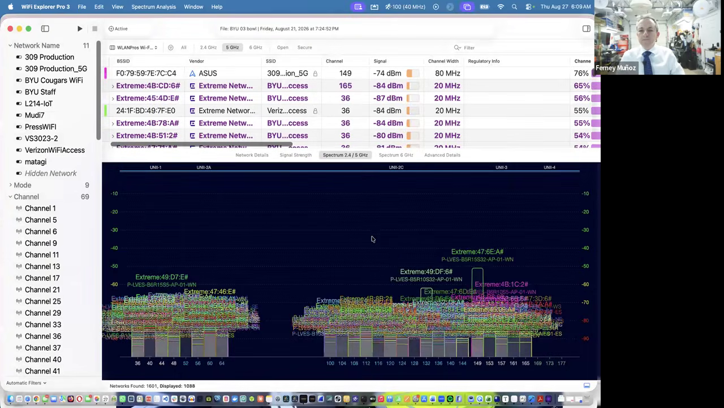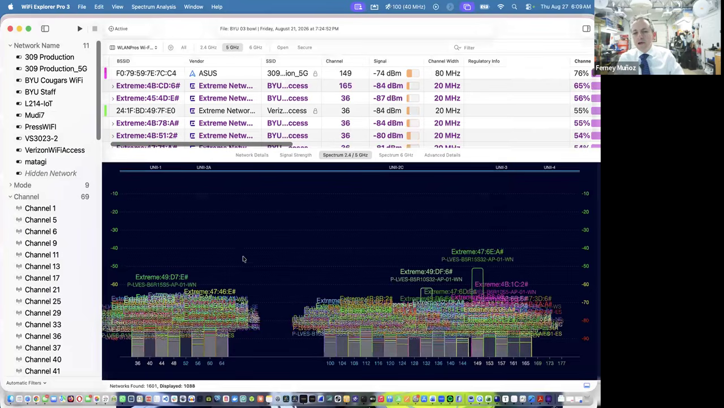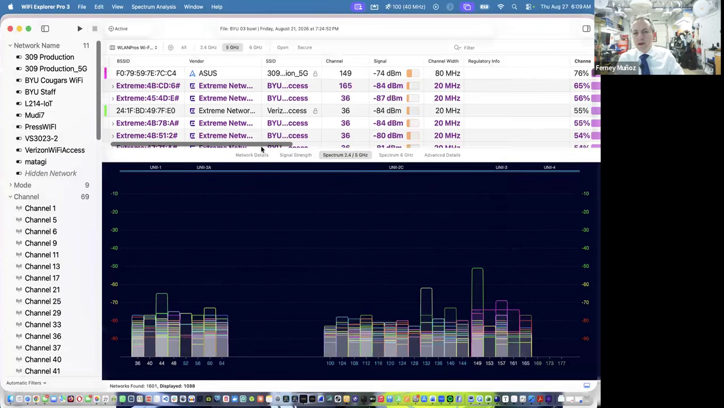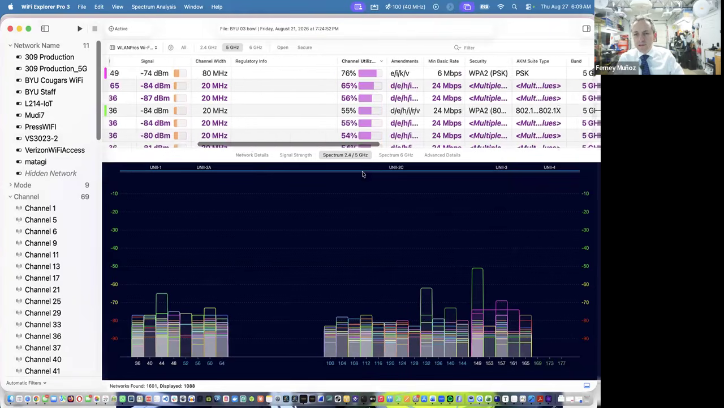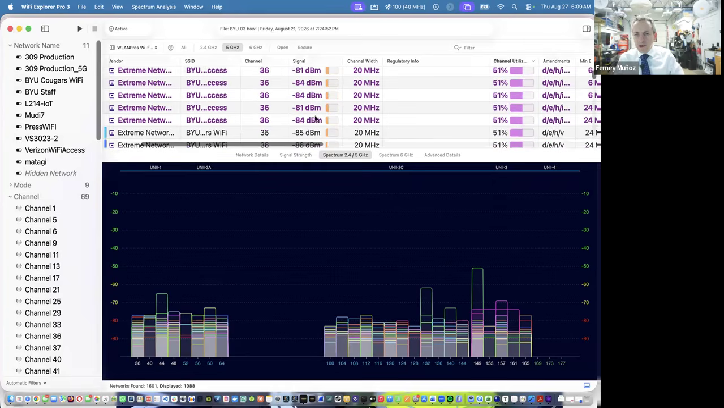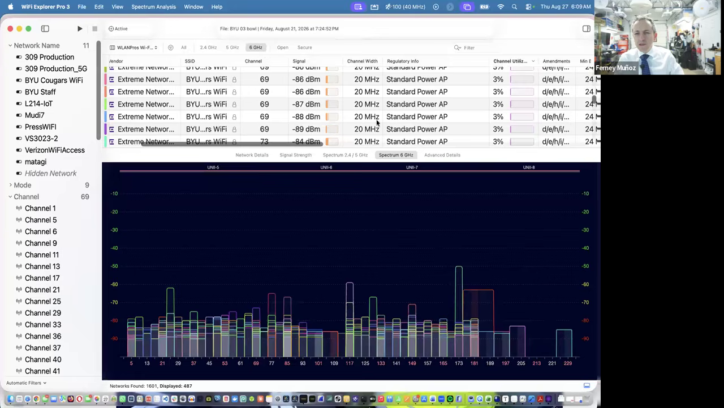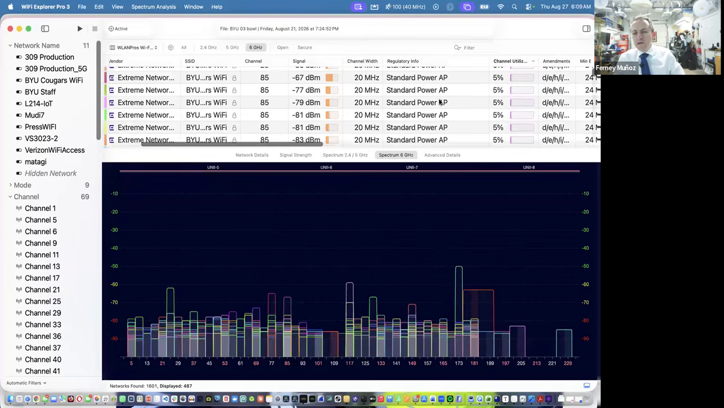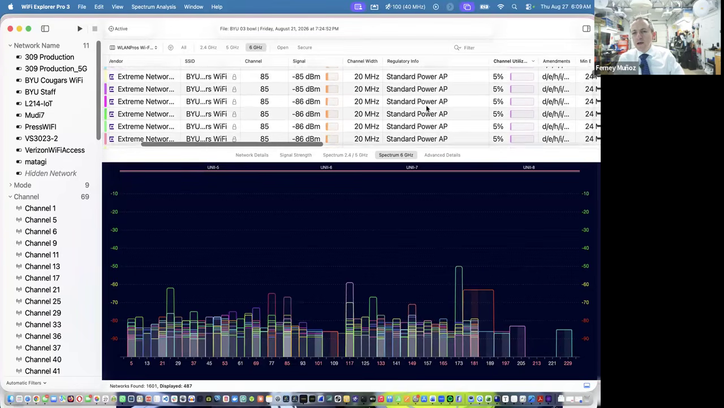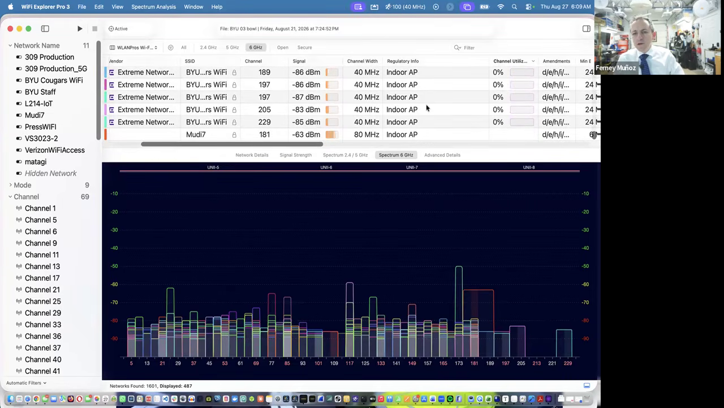So here's the reading of the network. They're outdoors, so they're using standard power and AFC, and then the other type of APs are indoor. Let's see regulatory info. Let's go to 6 gig. So here it says if the access points are outdoors with standard power, AFC monitor, or if they are indoor APs. Lots of APs, as you can see.